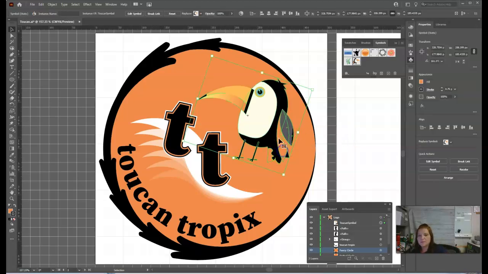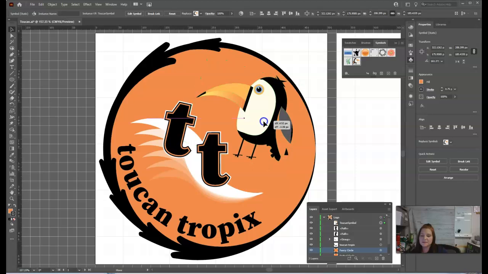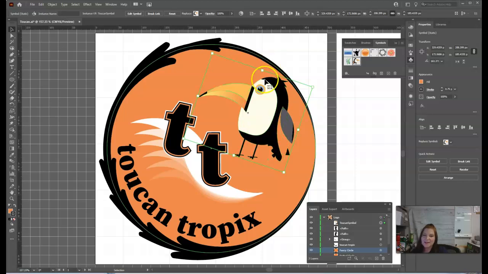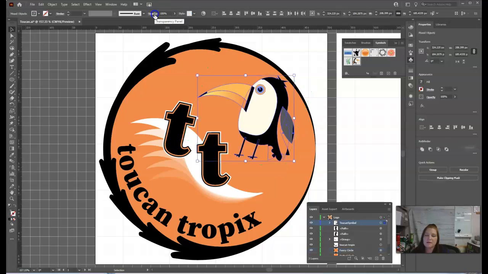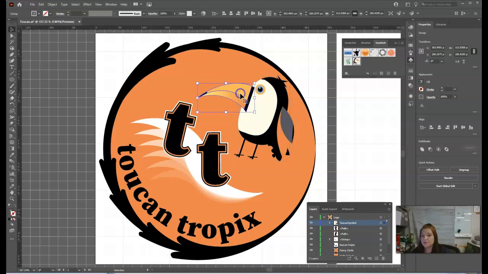I do have a problem, though, because my guy has a feather that's the exact same size or same color as this logo, because I used the orange when I did that. So if I wanted to make a change to that, I would have to break the link to the original symbol to do it. I'm going to do that to show you how. At the top up here, I'm going to click Break Link. When I do, this is now just a group. It's not even grouped anymore. But it's all just in here.